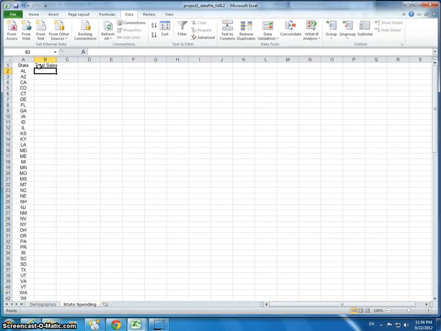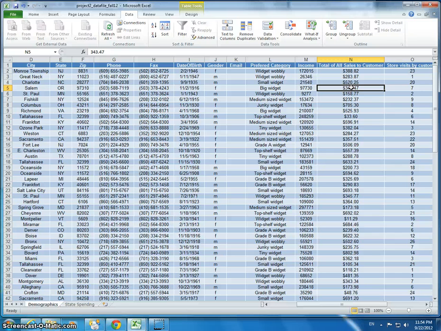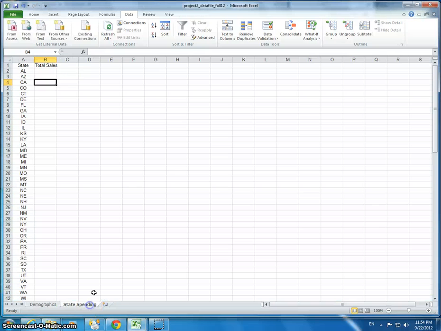Okay, now we have total sales. So right here, this is going to report all the sales to Alabama, all the sales to Arizona, California, and so on. And it's going to get this information from this previous page. Now, of course, we could go with a calculator. We could sum up all the sales to the customer for particular states, but that would take too long, and we're using Excel. So we have a function for that. And that function is called SUMIF.